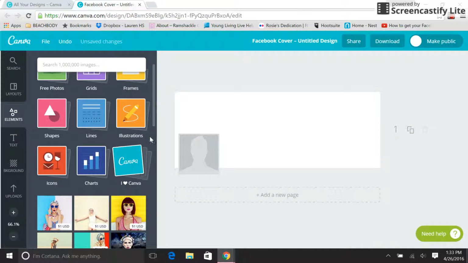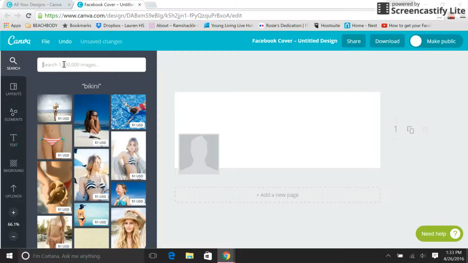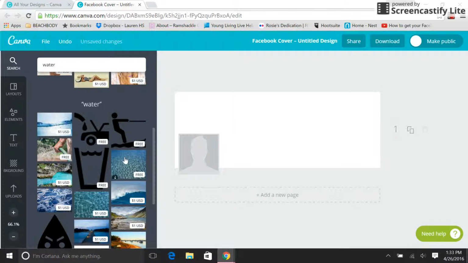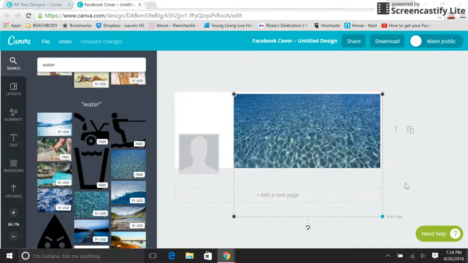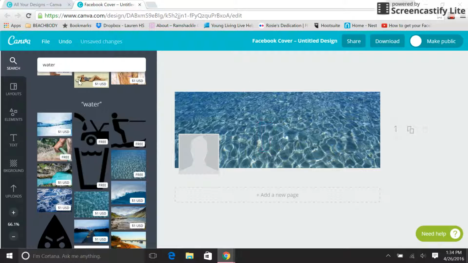So let's see. I said I was going to make a cover photo for a bikini ready in 21 days. So I will start with, I'm going to look for a water picture that I don't have to pay for. So here, we'll just grab this free one. Some of them are free. Most of them are $1, but many of them are free. Just going to stretch it out. It's kind of beachy. Cool.